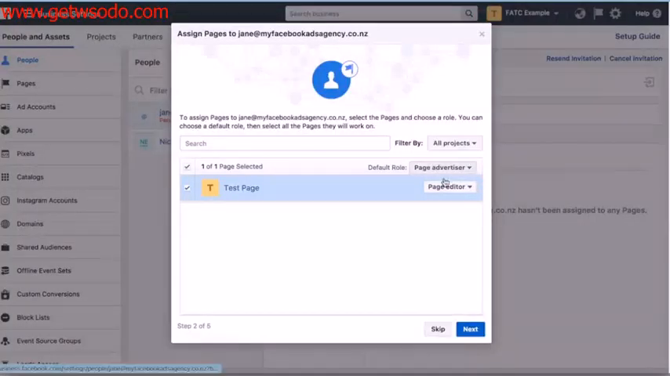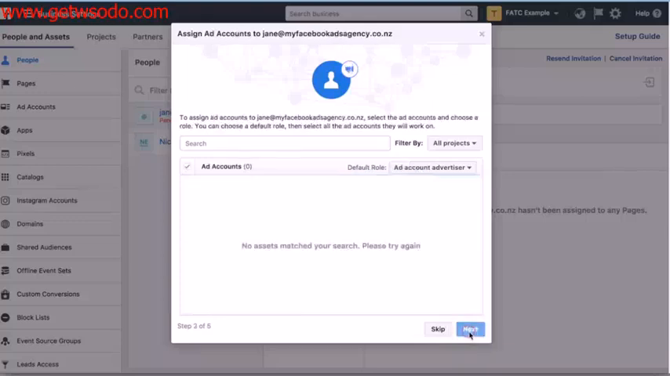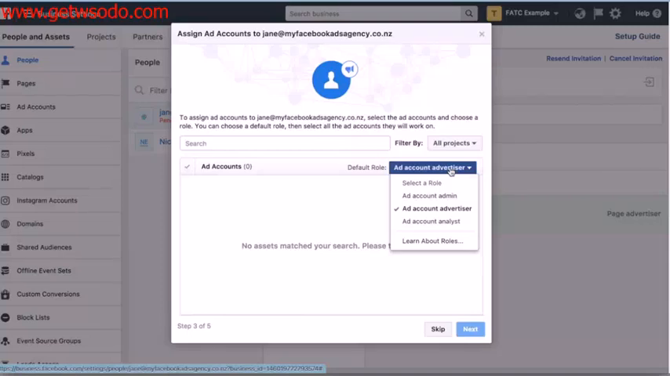So in this case, let's make this person an advertiser because that would be the most common one. We don't have any ad accounts on this Business Manager yet, but if you did in yours, you would see them all down here, and you can assign them to the person that you're adding and also change their role here. So once again, if you're going to be adding them to a bulk lot of pages and you want them to have the same access, you should change that here rather than doing it individually for each one.